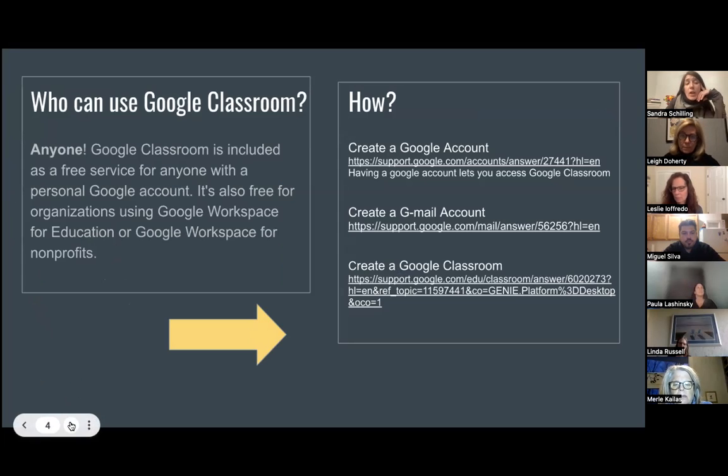Okay. So who can use Google Classroom? Basically anyone can use Google Classroom. It's included as a free service for anyone with a personal Google account. So think of your Google account as kind of your house. And your Google Classroom is the furniture inside your house.